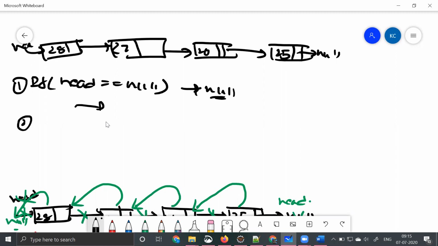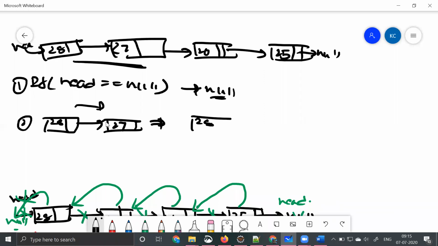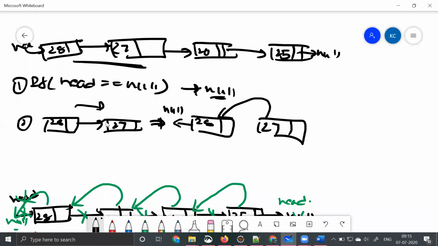The second base case is, let's say we have only these two nodes, 28 and 27. The output should be something like this: 28, 27, so there should be a link like this, not like this. And finally, this should become null, and this will become our head, right?